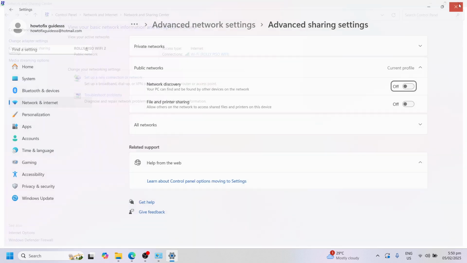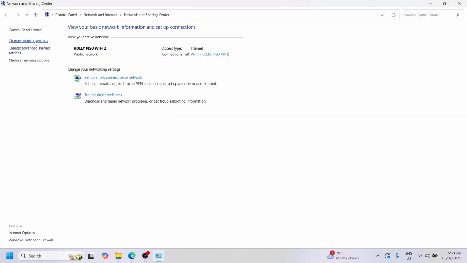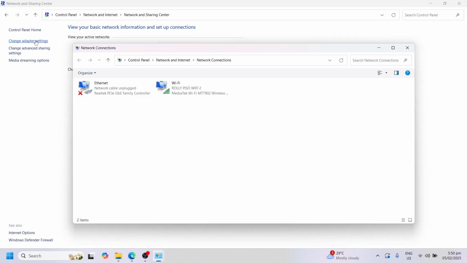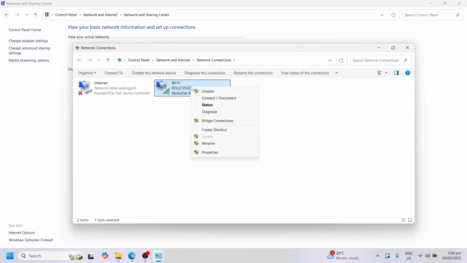I'm sorry. Change adapter settings rather. Okay? So once you're here, you need to click the internet that you are currently connecting. Just simply click that and do a right click and go to properties.